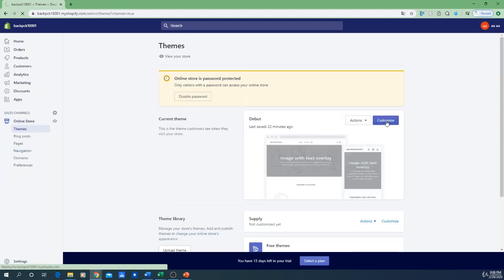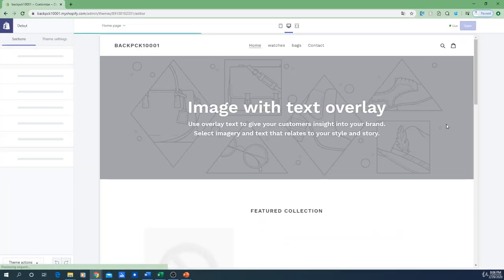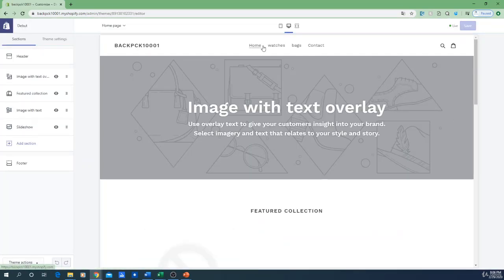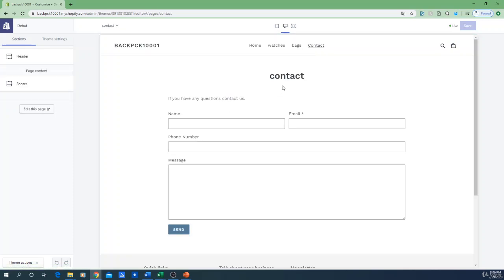As you can see, both of our pages are saved. We click on customize, just for you to see how it looks. So you have your home, watch, bag. So that's our two products we added before, and our contact page. So let's click on it. As you can see, that's the contact form. And when a person enters her name, her email, phone number, and the message, the person will click on send, and all that information will be received on your Shopify email. So you will receive everything. If the person has a question or whatever, you will receive it on your Shopify email, and you will be able to answer directly to this person.